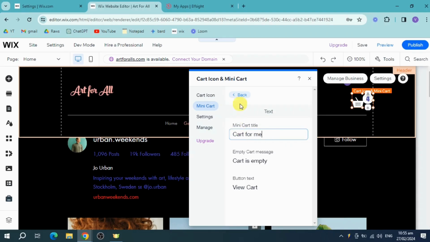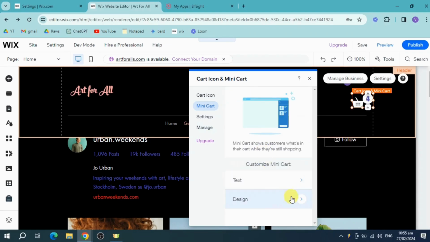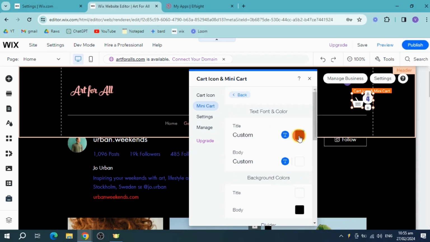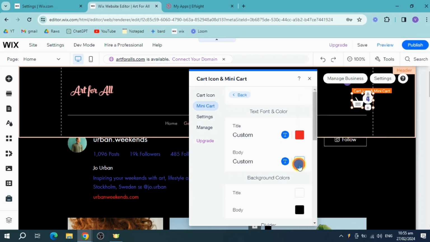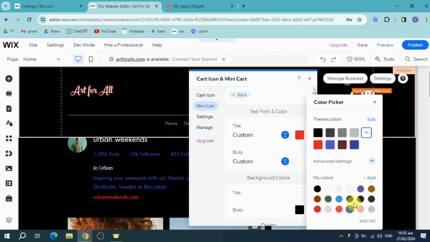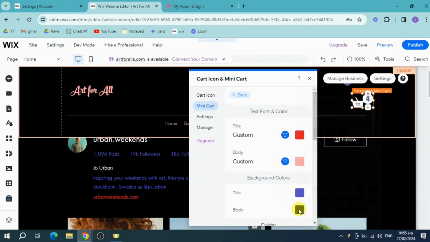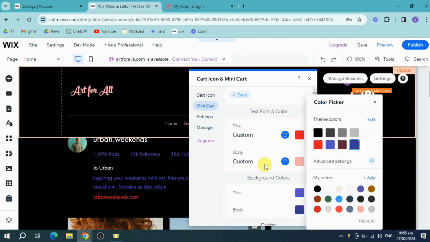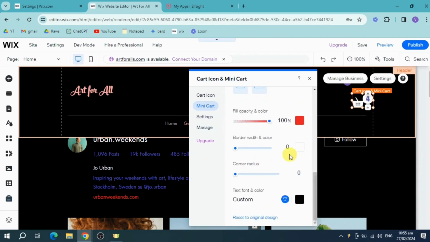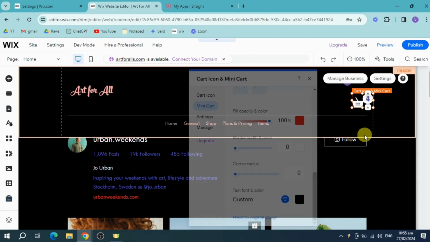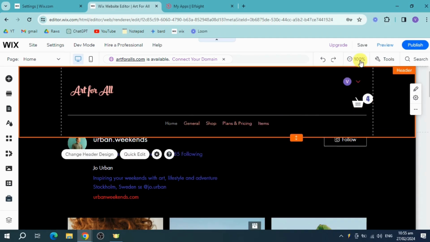So let's head back, and we can also change the sign. Like for example, let's change it into red. And then the title can be on the color of pink right here. So the background colors can also change. For example, we want it on the purple as well as the body on purple right here. So we can also change the divider color as well as the button style, opacity, and all of these things right here.